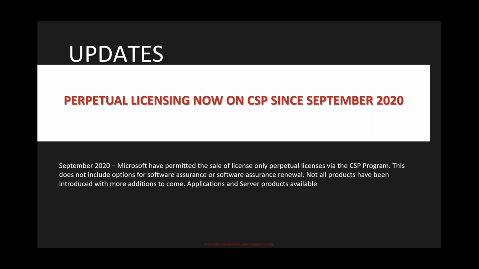Actually, we can see now some perpetual licensing coming to the CSP as well. CSP stands for the Cloud Solutions Provider: per user, month-on-month, cloud-based licensing. But Microsoft have announced that open agreements are going to be retired by December 2021. And this open agreement is this local-like agreement.